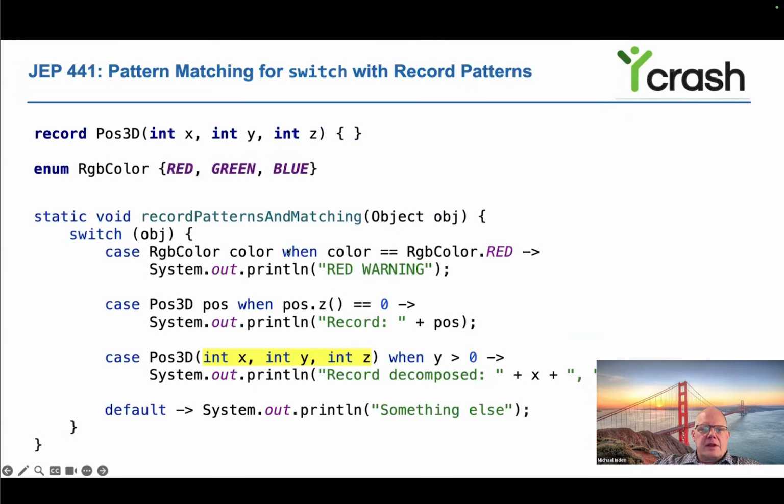So we have then another example. We have this record with three position attributes, and we have this color. I'm just showing what you can do. You can use the normal possibility to ask if this coordinate is 0, or you can also use this record pattern. There are now a lot of possibilities.